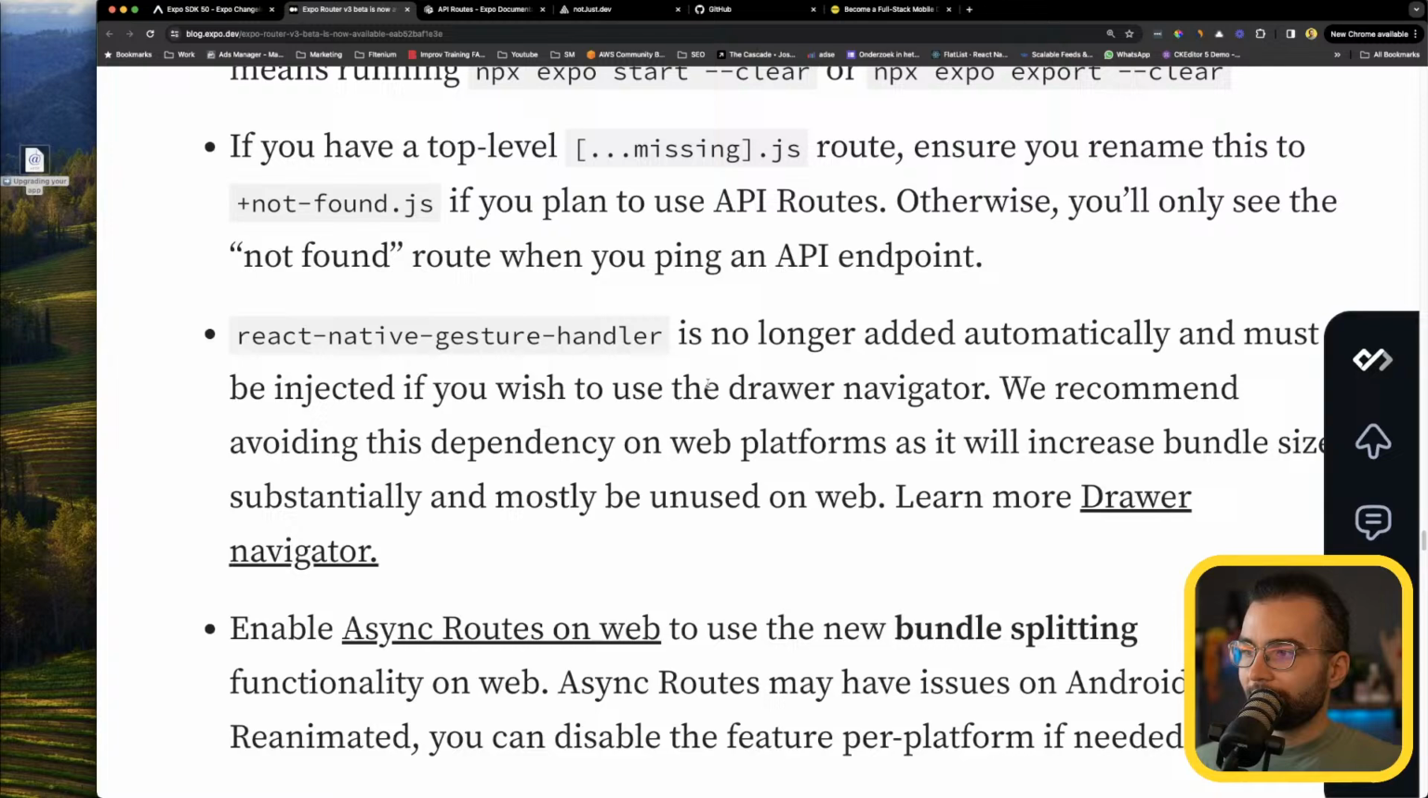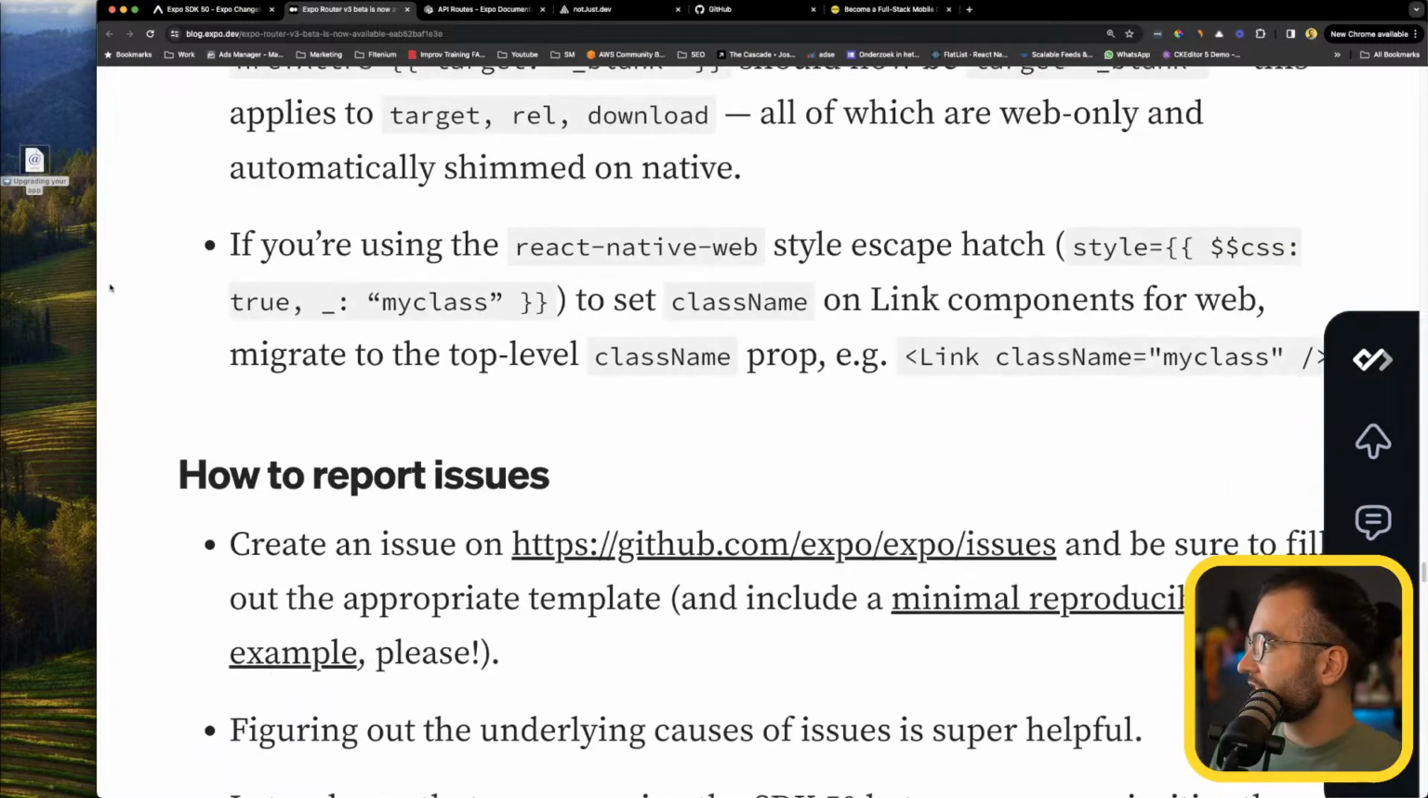Okay, so I think it's time to actually get our hands dirty. We are 1 hour in. Let's see some of these changes in action, shall we?